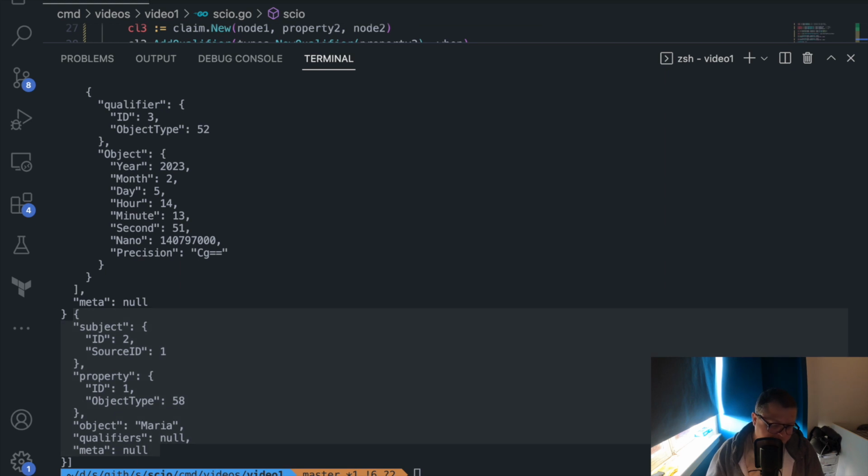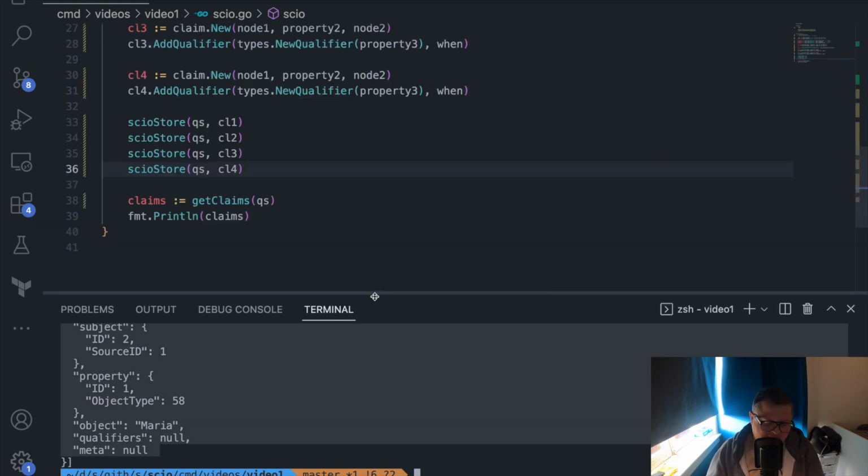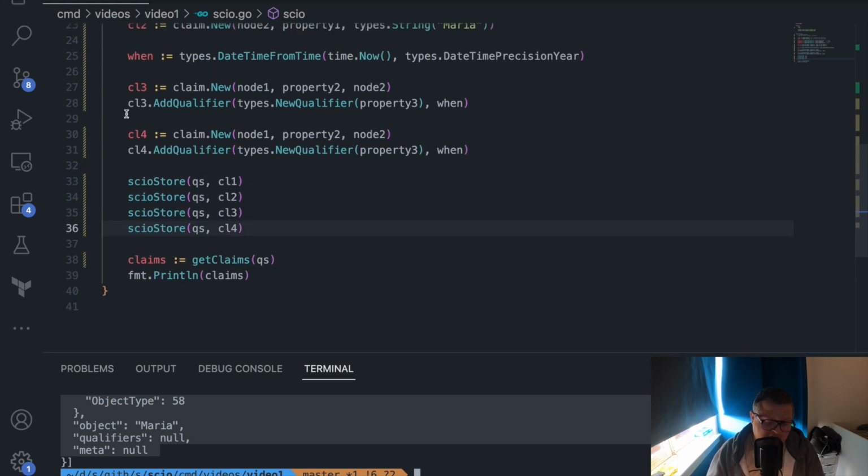So what will happen now if between claim number 3 and claim number 4, they're absolutely the same, right? They're pointing Maria and Peter, they love each other, and the qualifiers were the same. So Scio understood that there's no new data, so it merged them into a single claim. But what will happen if now the qualifiers are different? Let's try this.